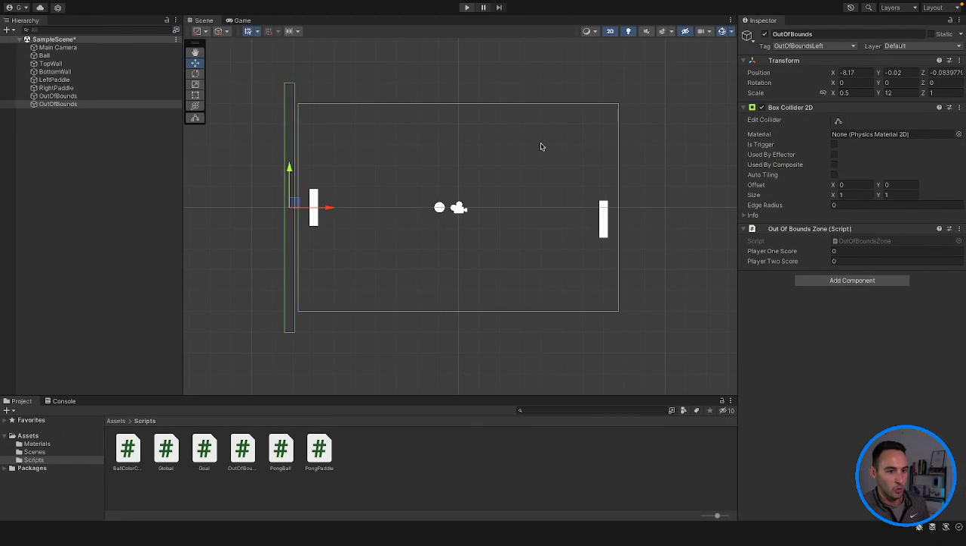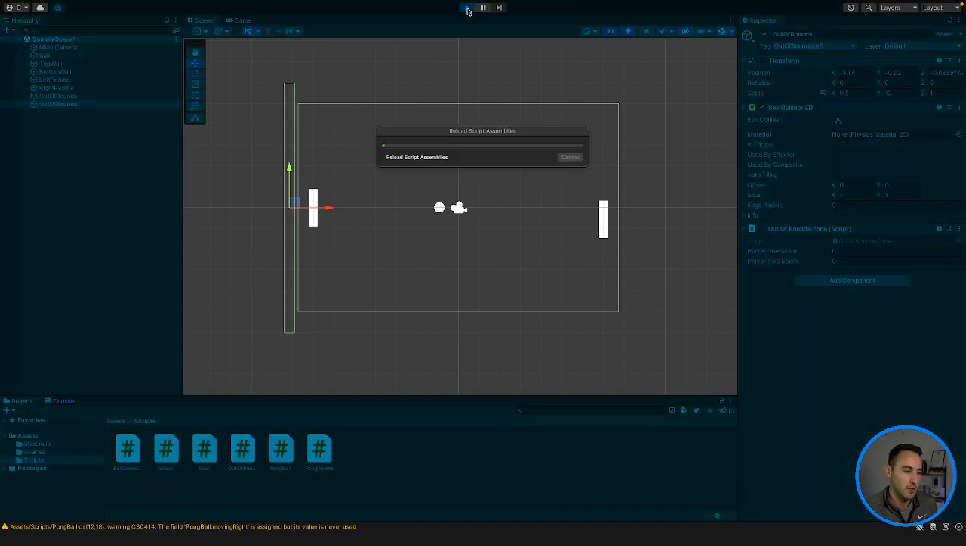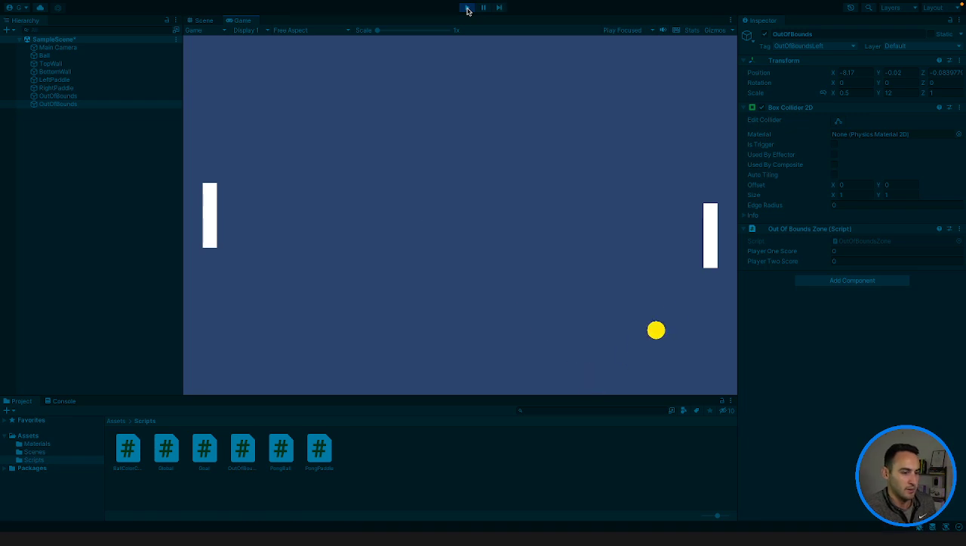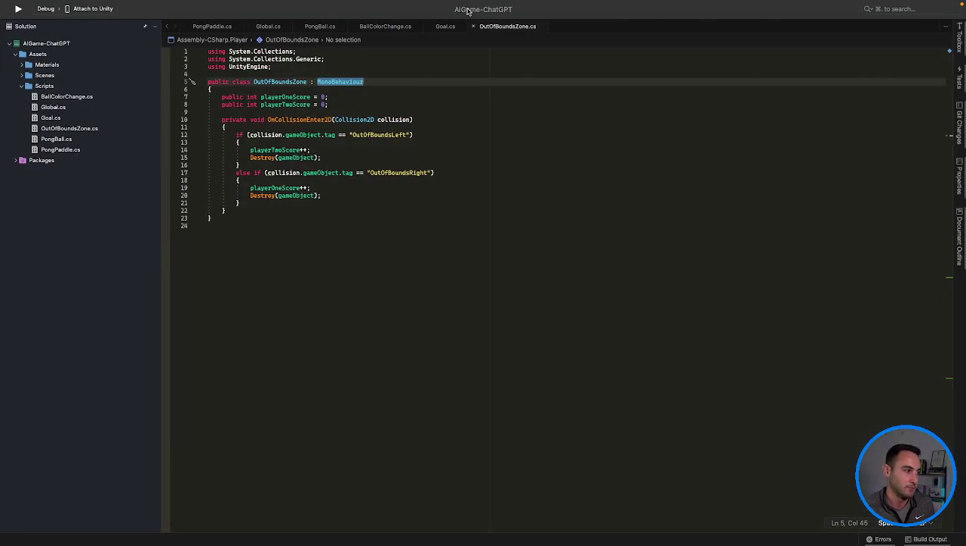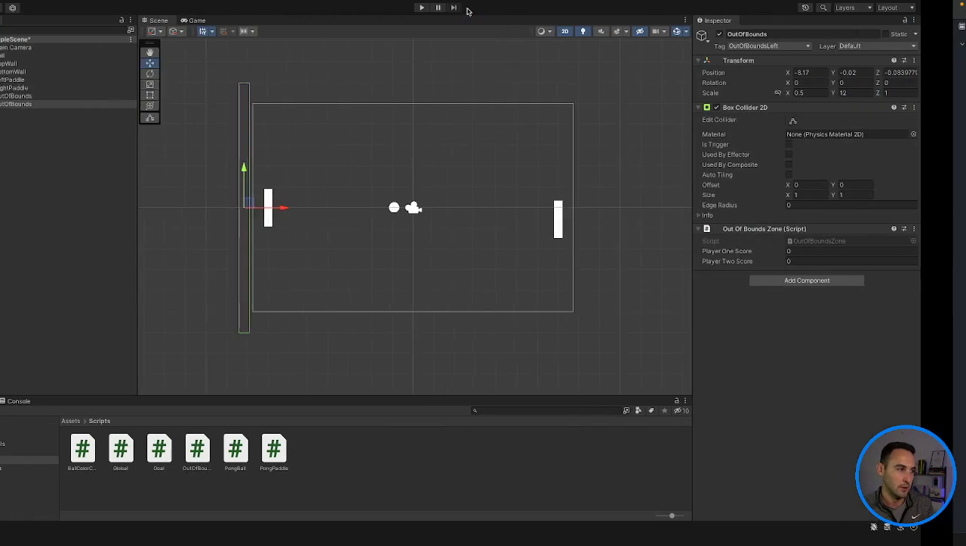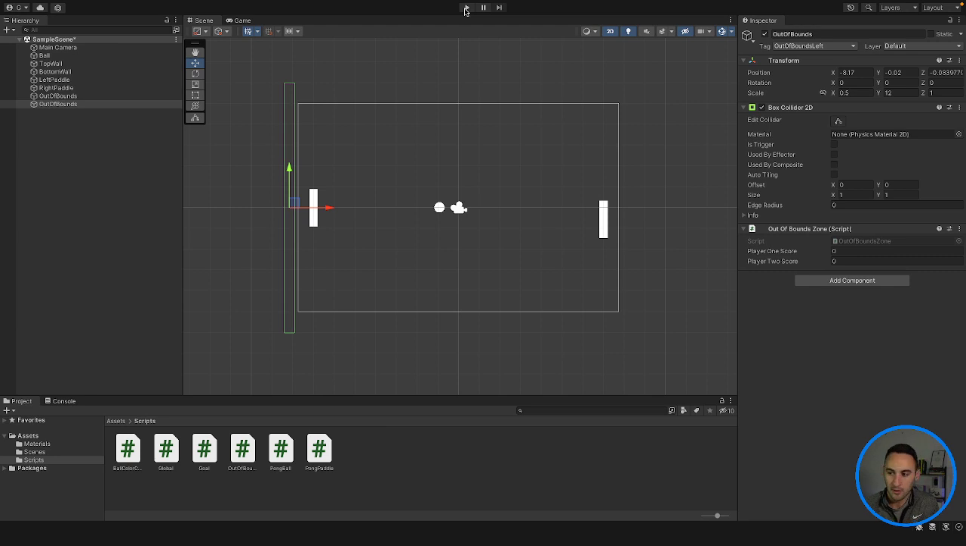I don't think this is going to work because the only thing we've done is added destroy game object. But let's go and play the game and then see. Okay, so that's not going to work because we are actually destroying the out of bounds zone instead of the ball.